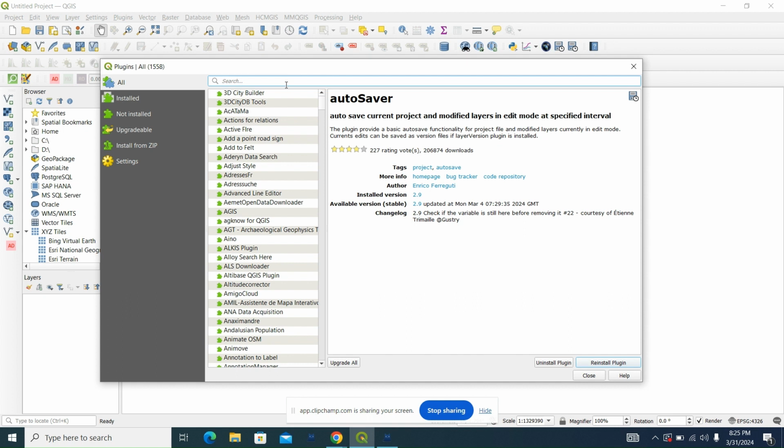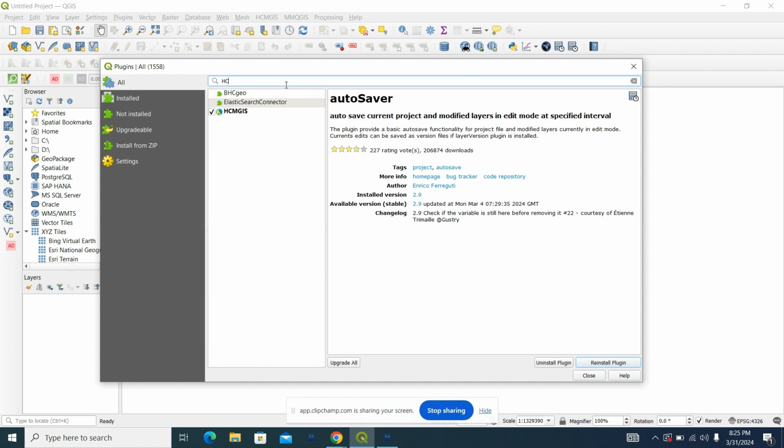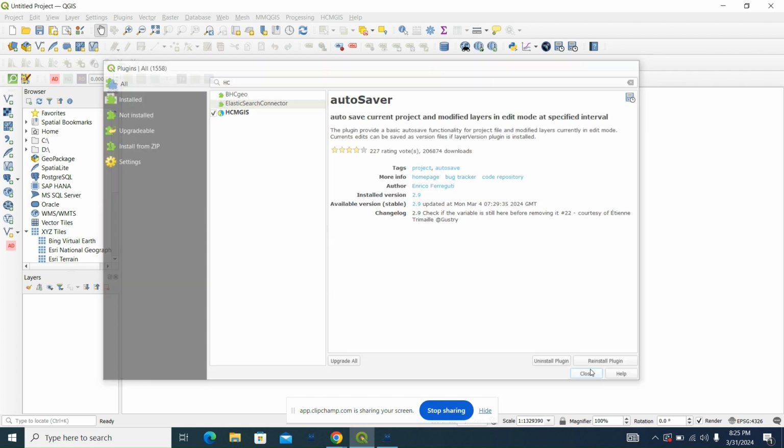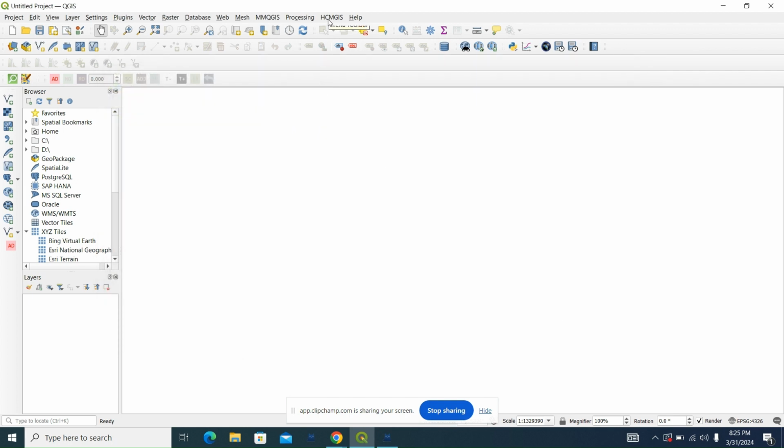If you do not have them installed, then install these plugins on your QGIS system as well. This one, HCMGIS. You also have to install this HCMGIS plugin. It gives you different types of maps, as I have already installed in my QGIS. So here you can see these plugins.